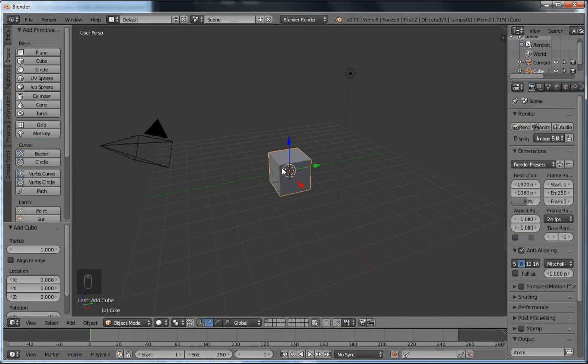So this cube here isn't ideal, and what we need to do is start changing this cube, changing the size of it, changing the shape of it. So I'm going to press the S key on my keyboard, and by just moving the mouse I can shrink that cube down to something quite small. That's going to be the trunk of our tree.